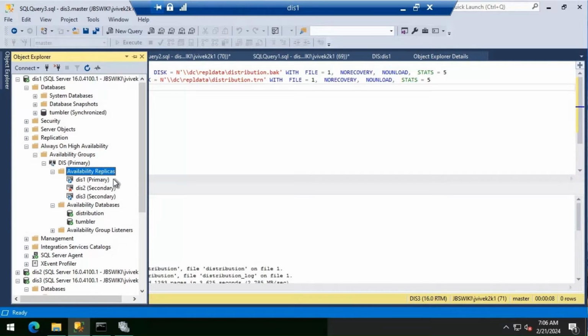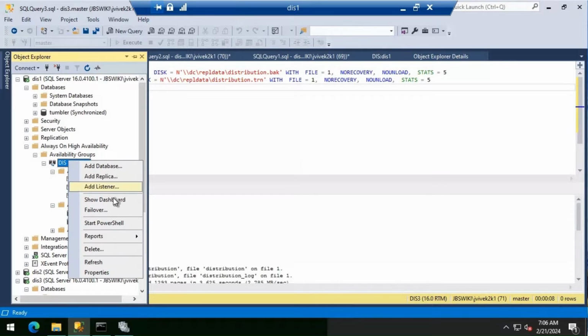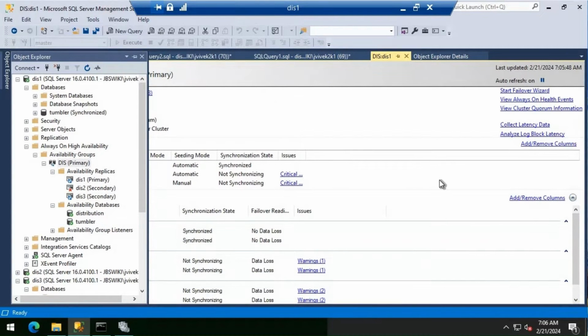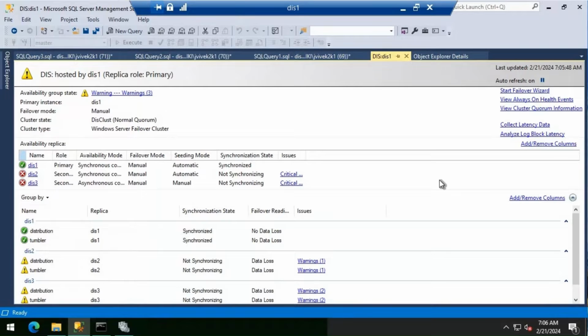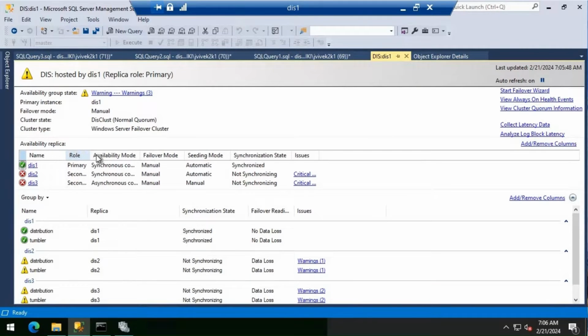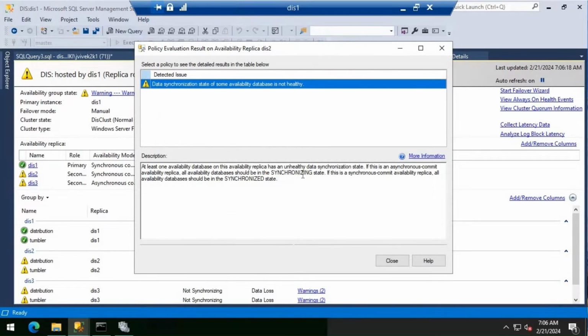So I just did a refresh, and let's look at the availability group dashboard. If I look at the availability group dashboard, I'm seeing that we are having an error. Let's look at what the error is. So it basically tells us it is not healthy. That's the message that I'm seeing here.